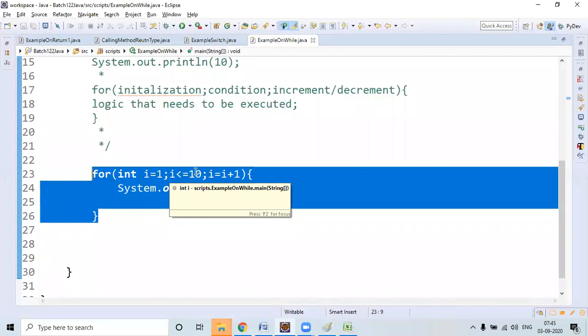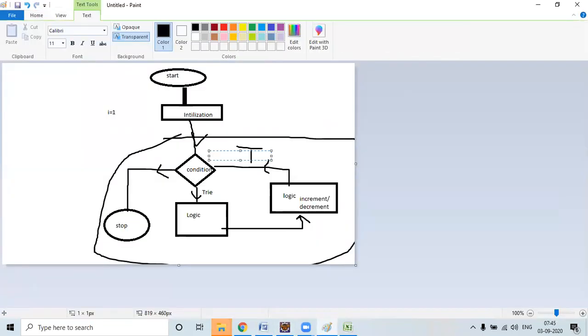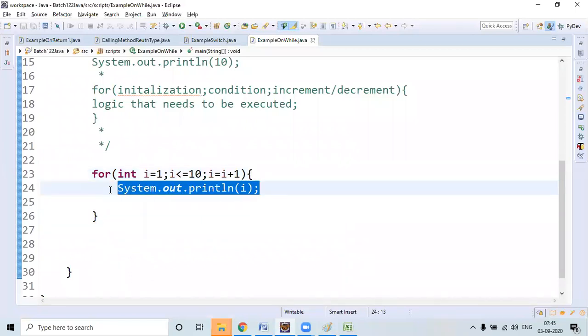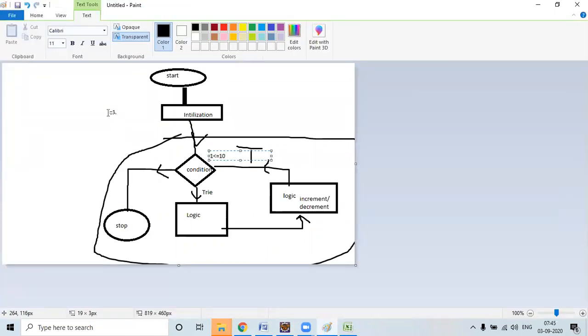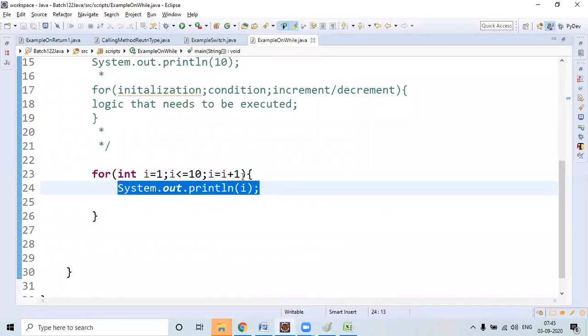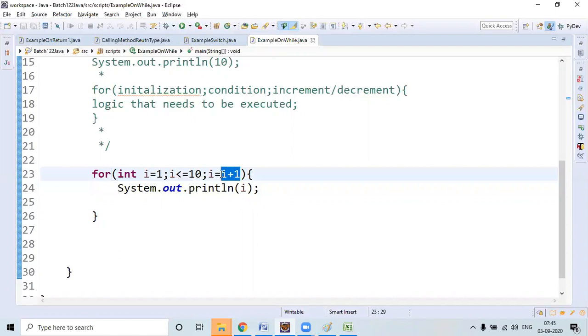The condition is I less than or equal to 10. So here 1 less than or equal to 10, the condition is true. Whenever the condition is true, it will enter the loop and execute the logic. In this case, the logic is just printing the value, so it will print the I value, which is 1, to the console. Once the logic is performed, it will perform the increment operation, incrementing the I value by 1.